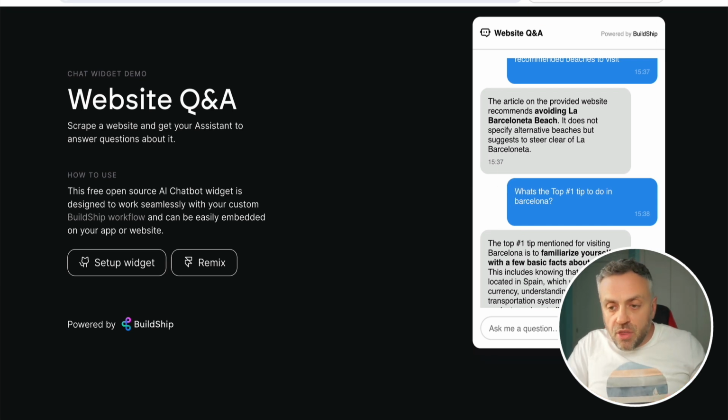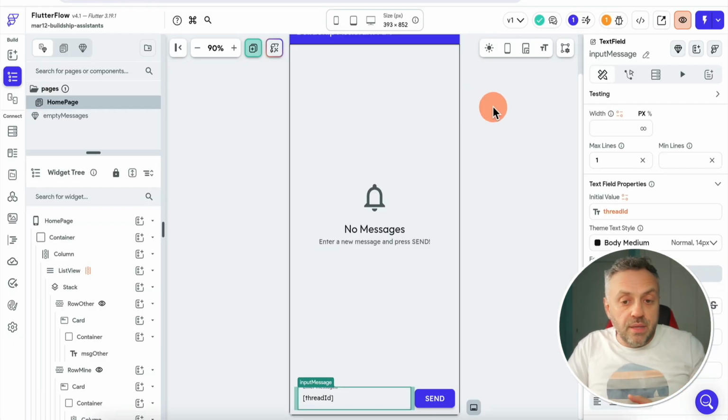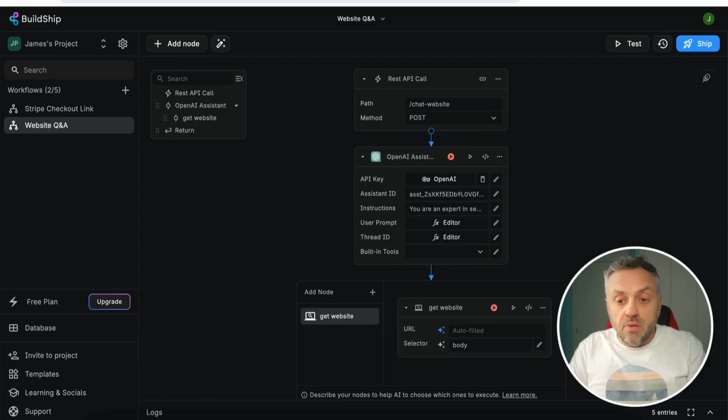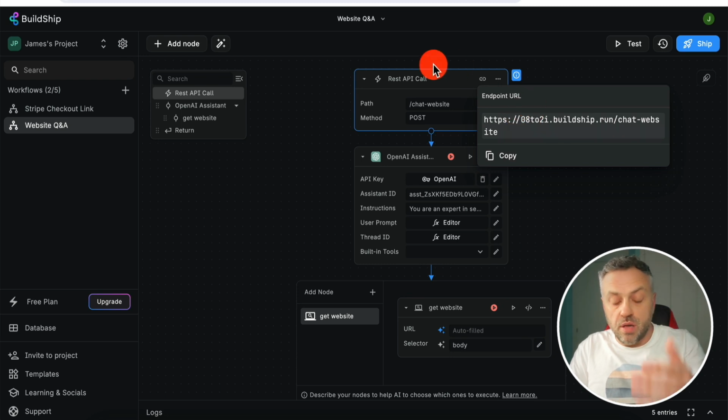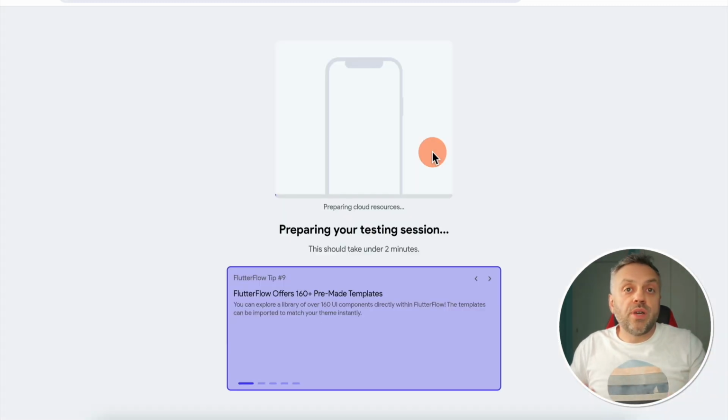This is one way. Another way that you can do it is by building a custom app. And that is exactly what I did here in Flutterflow. So here we are in Flutterflow, which is my favorite no-code builder. And I built a custom app that interacts with one of our assistants here. If we click here, you can see that we are interacting with this URL. And if we go back to our BuildShip dashboard, you can see that this is this URL here. So I built this assistant and I've gotten back this endpoint URL. Now let's run our app and I can show you exactly how it works.